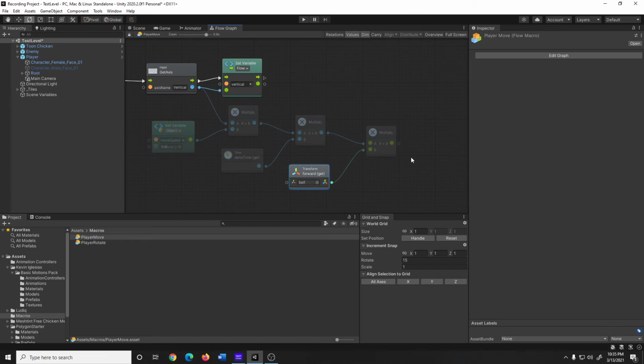So again, this whole sequence of multiplications. Get my axis. Multiply it by my movement speed. Multiply that by time.delta time to express my movement in units per second. And then multiply that by my forward vector to get a vector that I can feed into the character controller, telling the character controller in what direction and how far to move.